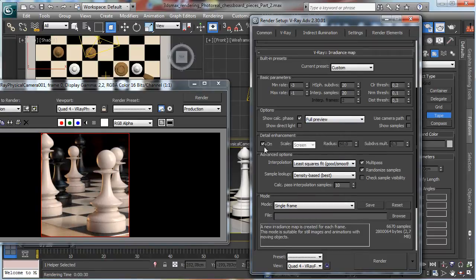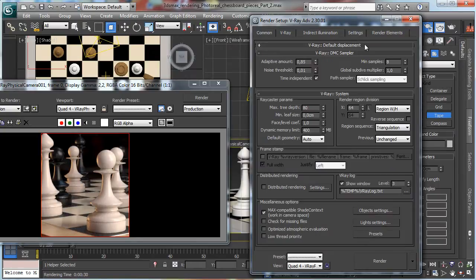I like to add also the detail enhancement, and we can use the scaling from the screen, but we can go lower with the radius, and we can stay with this parameter for the subdivision. Then we have the brute force for the secondary effects, so we can stay with this one. And let's see what we have there.